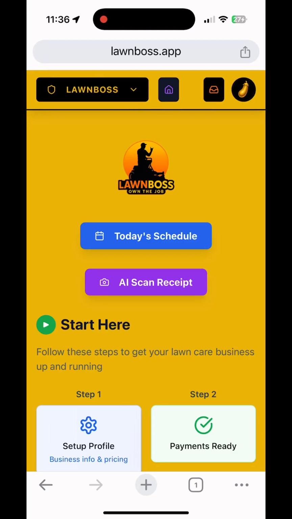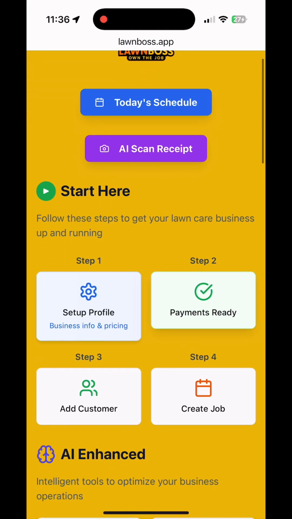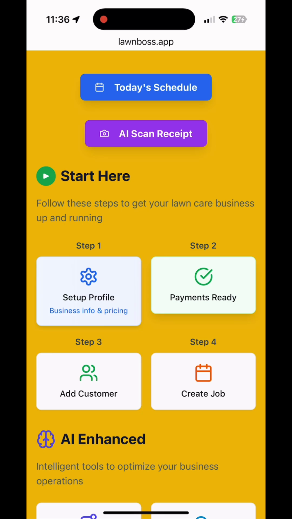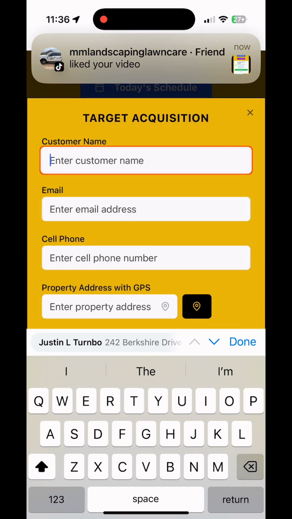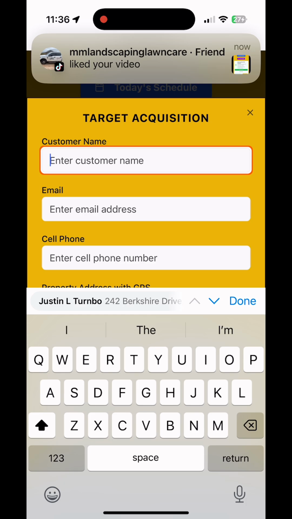All right, now we're going to cover step 3 and step 4 because this is where it really gets interesting and makes this app worth it. All right, you're going to add a customer. It's not super hard. Fill out your customer information.